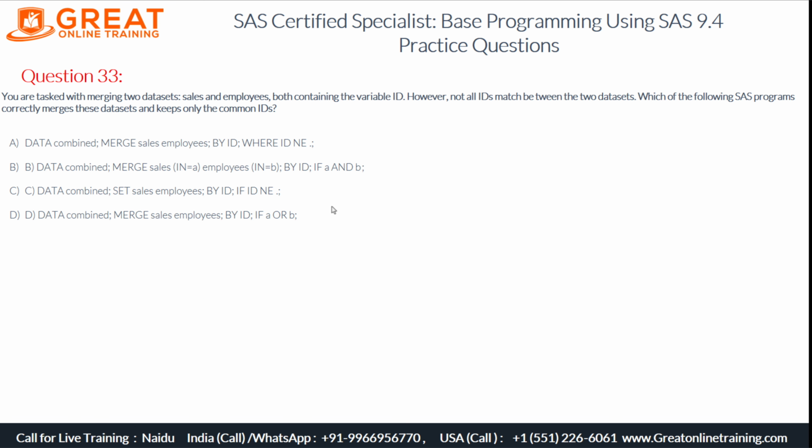So let me again go back to the question. We have done the SAS question, performing the program in the SAS environment. The first option is data combined, merge sales employee by ID, where ID not equals to missing, as there is no space between the semicolon and the missing. You can see the full stop is the missing. So data combined, merging sales and employee, this is correct. By ID is also correct, but where ID not equals to missing is not what we want. We only want the common observations.